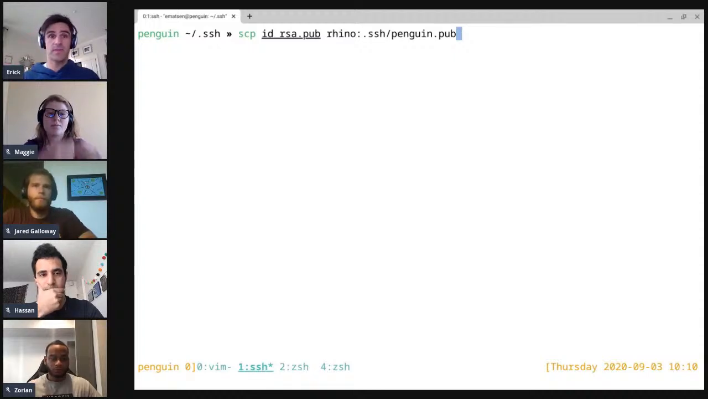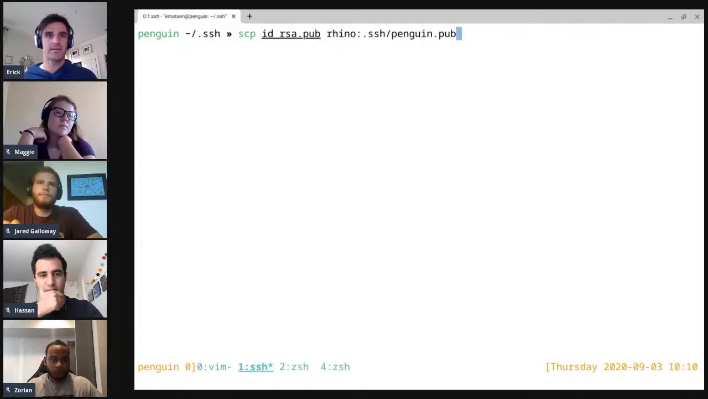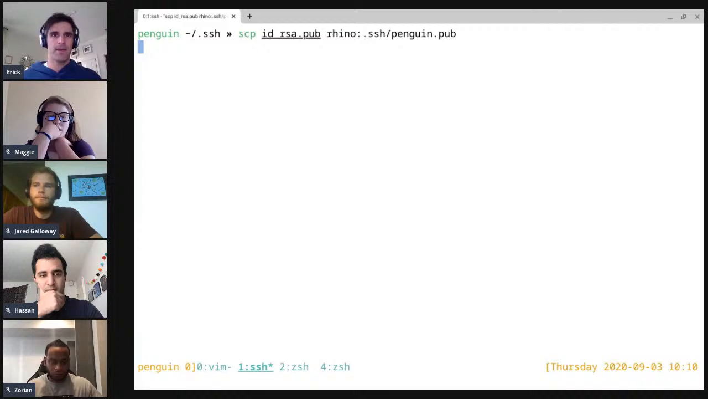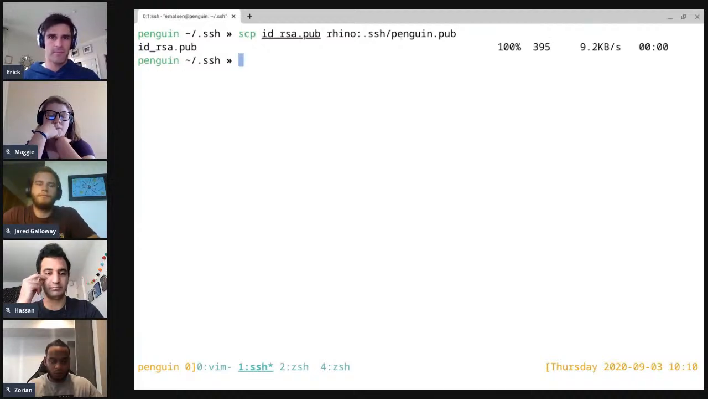I'll just assume that you have done something to generate a key. So here's my public key, and this is how I always do it. I always copy it using SCP up to Rhino. You can use MobaXterm or whatever else you want to use, I guess. This is going to copy my key, which I've called penguin.pub because that's what my computer is named, in the .ssh.